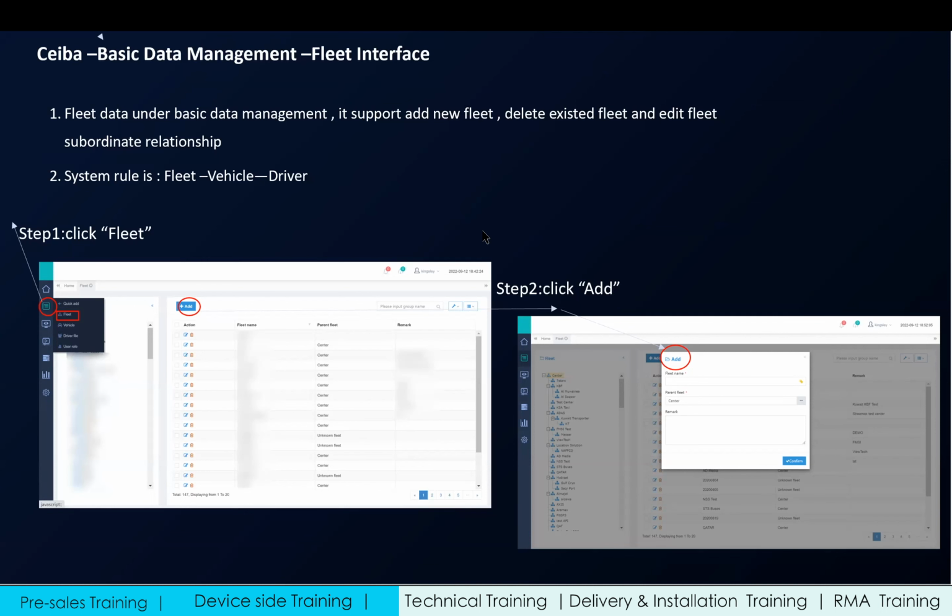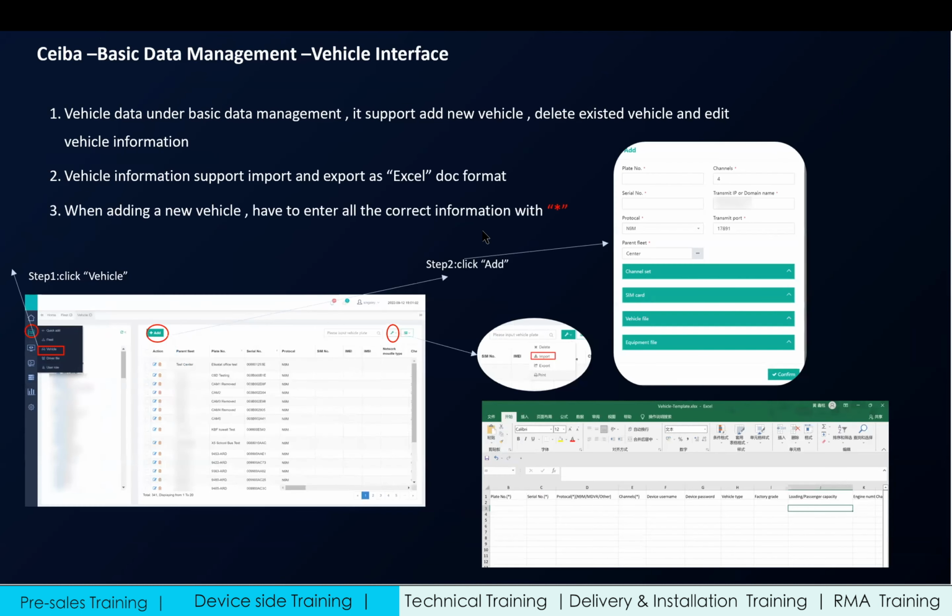It's normal, just step by step, as I mentioned. The second step will be the vehicle interface. The vehicle interface supports adding new vehicles, and deleting existing vehicles which are not running anymore, or where the vehicle has been damaged for some reason. You can also edit the vehicle information if you want to modify some vehicle information, etc.